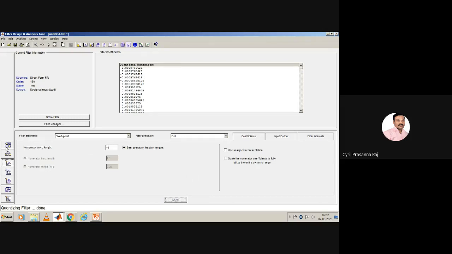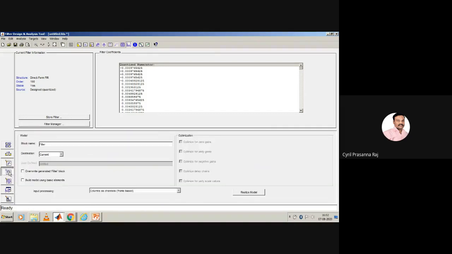Okay, then go back to the menu here. There is a concept called realize model. So I'll click on realize model. Okay, so then it will ask okay, and click on realize model.